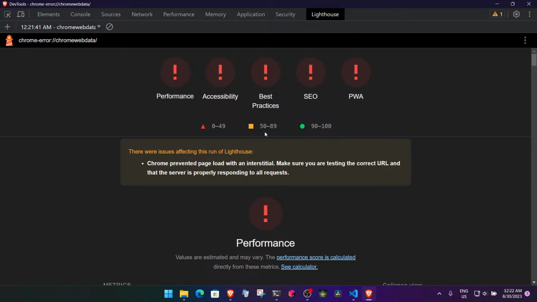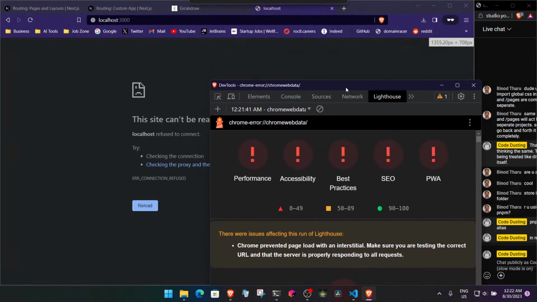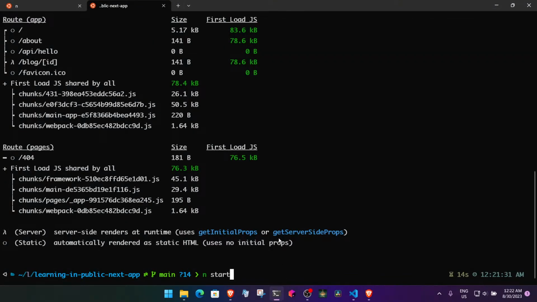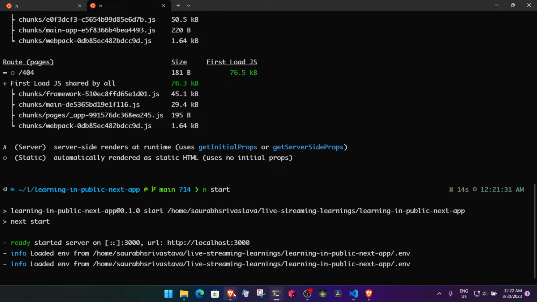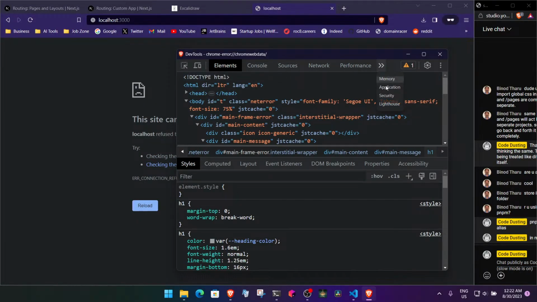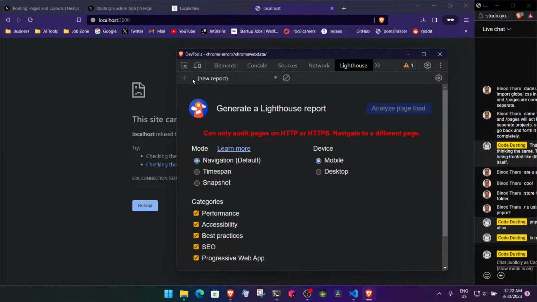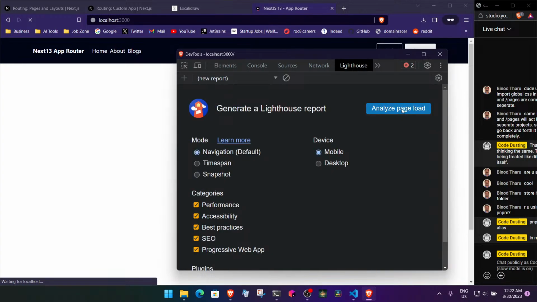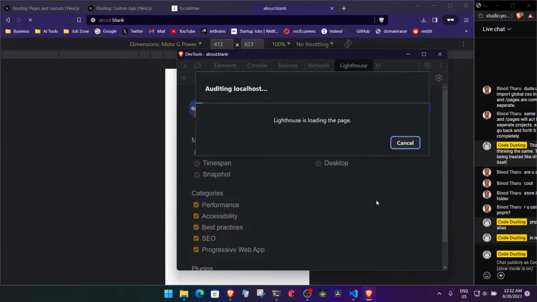Prevented load with an interstitial. Make sure you're testing the correct URL. Wait, what? I am testing. Damn it. Yeah, we are here, right? Now analyze it.